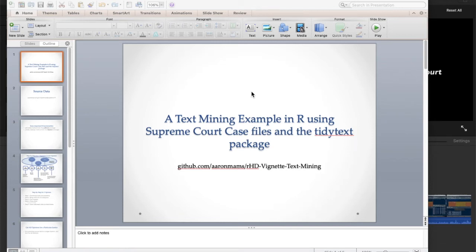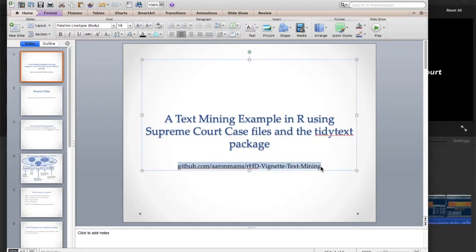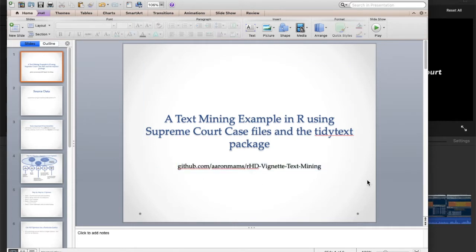This is part two of the text mining example in R using Supreme Court case files and the tidytext package. I want to remind you guys that all of the resources for this illustration are available in a GitHub repository. Just go to github.com, Aaron Mams, look for the vignette text mining, and you'll find all of the resources to go through the code for this in part one.